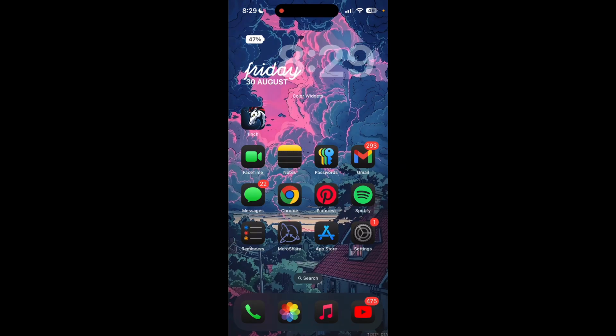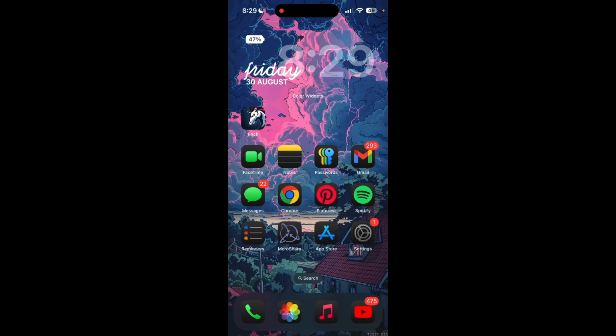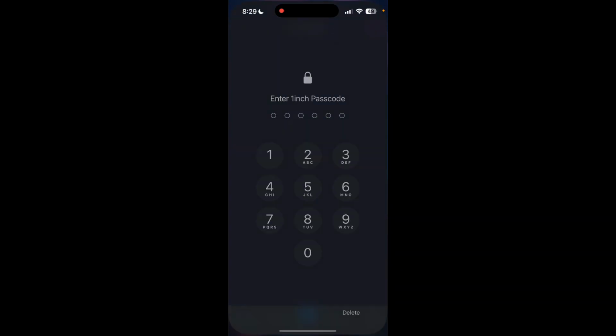In this video, we are going to learn how to rename your wallet of 1inch account. First of all, make sure that you are connected to your internet. After that, find and open 1inch application on your device. Make sure that you are logged into your account.